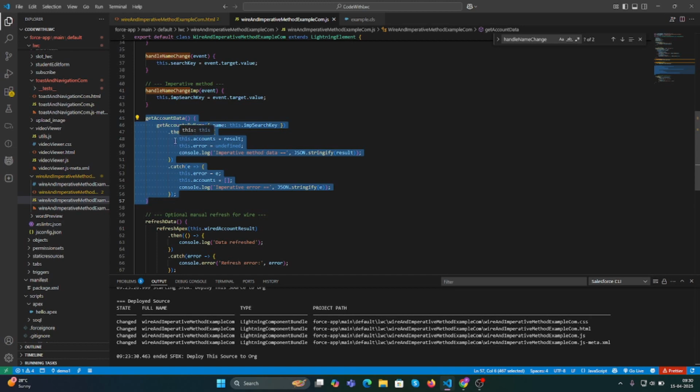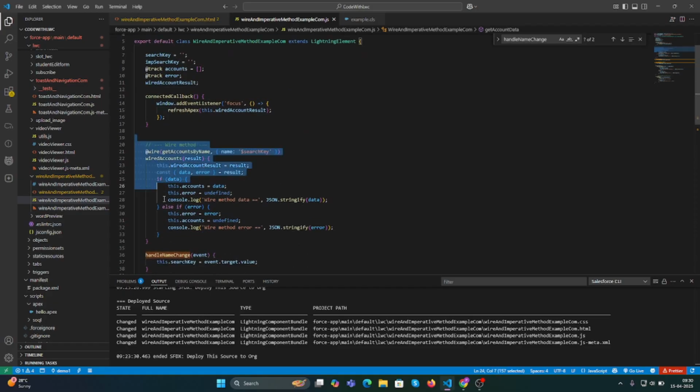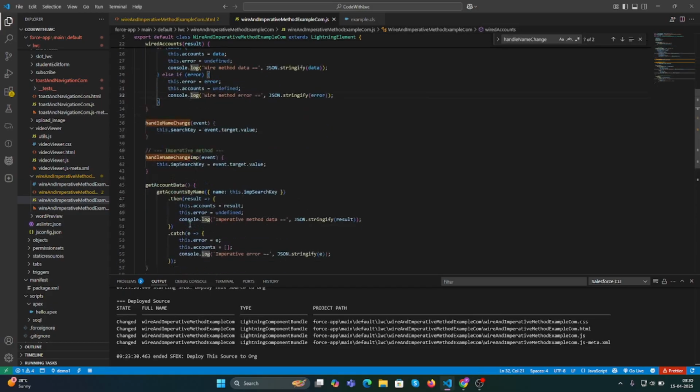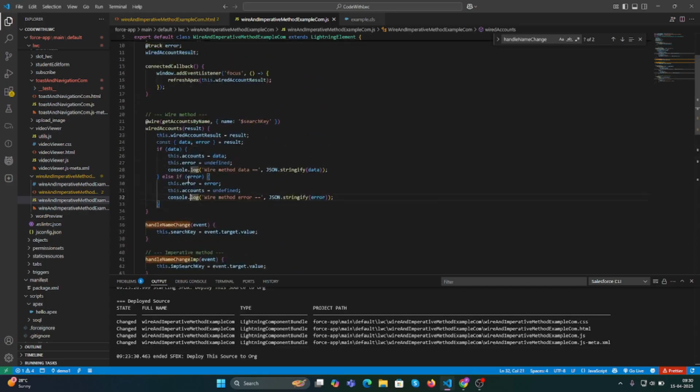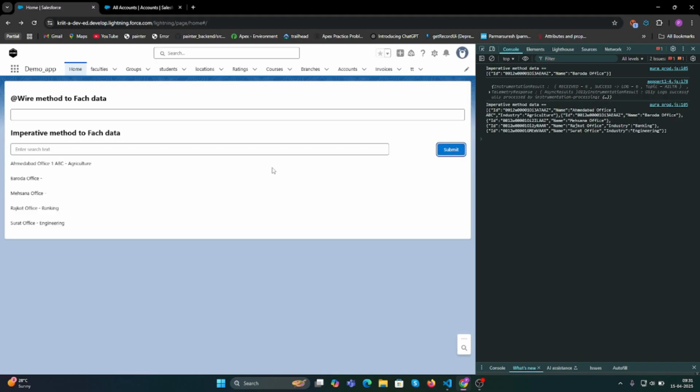And in some cases you need the data fetched the first time your LWC is loaded, so you go with the wire method. So these are the two methods in LWC, very important. I will show an example and use case of how you can use the imperative and wire methods.